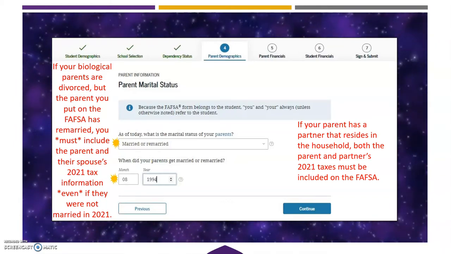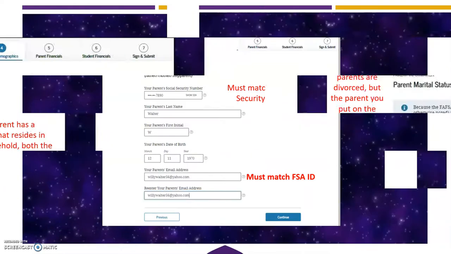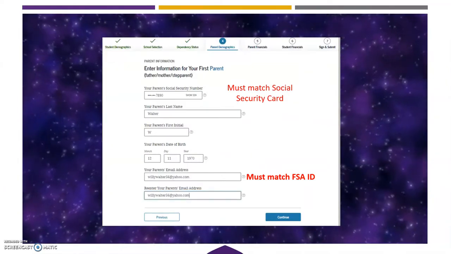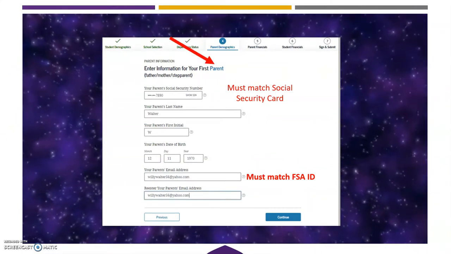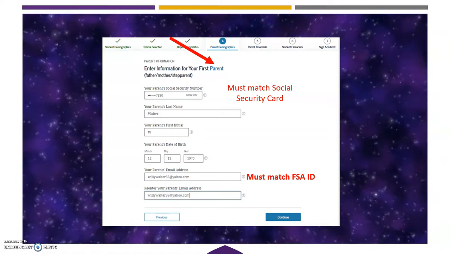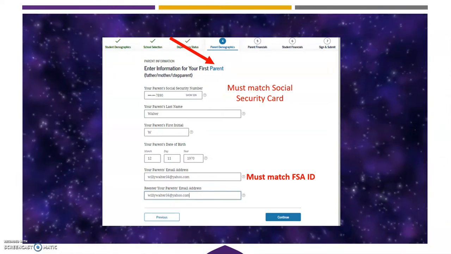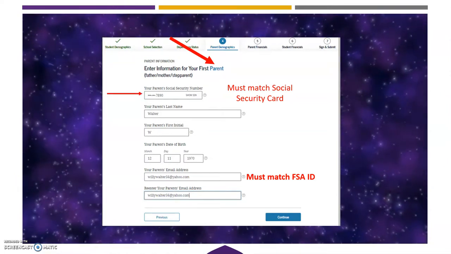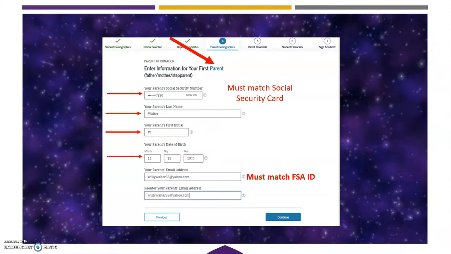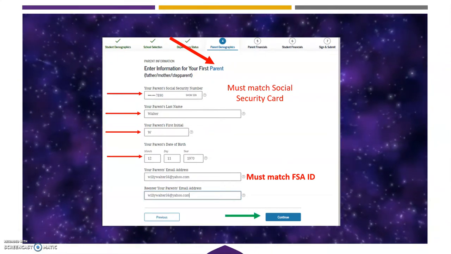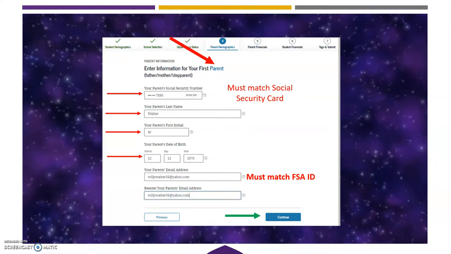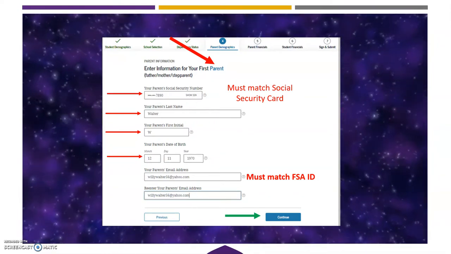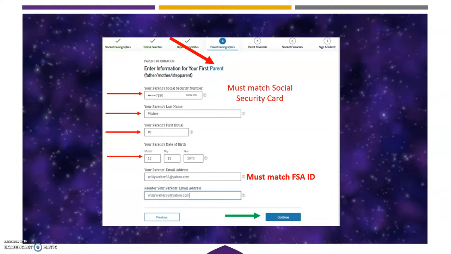Then you will enter the month and the year that they were married or remarried, or if they were divorced, and then continue. Now you will enter the information for your first parent, and it's advised that you use the parent that has the FSA ID. Make sure that their social security number is put on there correctly, their last name, first initial, date of birth, and that the email address is the one that was used for the FSA ID. Everything on this page must match the social security card information and the FSA ID website.